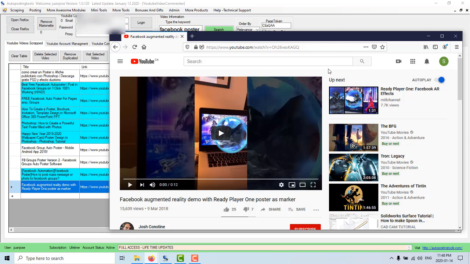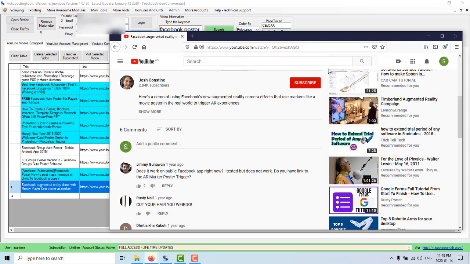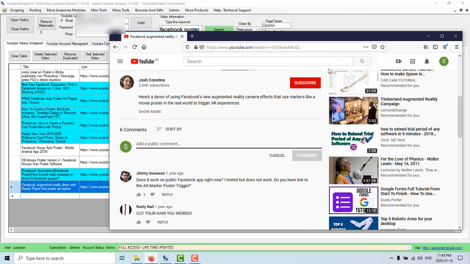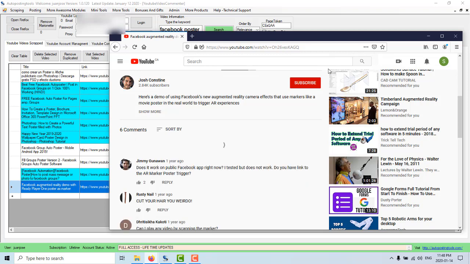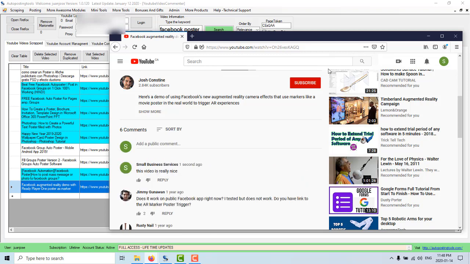So it went to the page, then it's going to scroll down. It's going to click on add a public comment. And then it's going to paste the content of the text that you selected. And then it's going to click on comment for you automatically. So as you can see, this video is really nice. That way, whenever people see your comment, they will be able to read it.